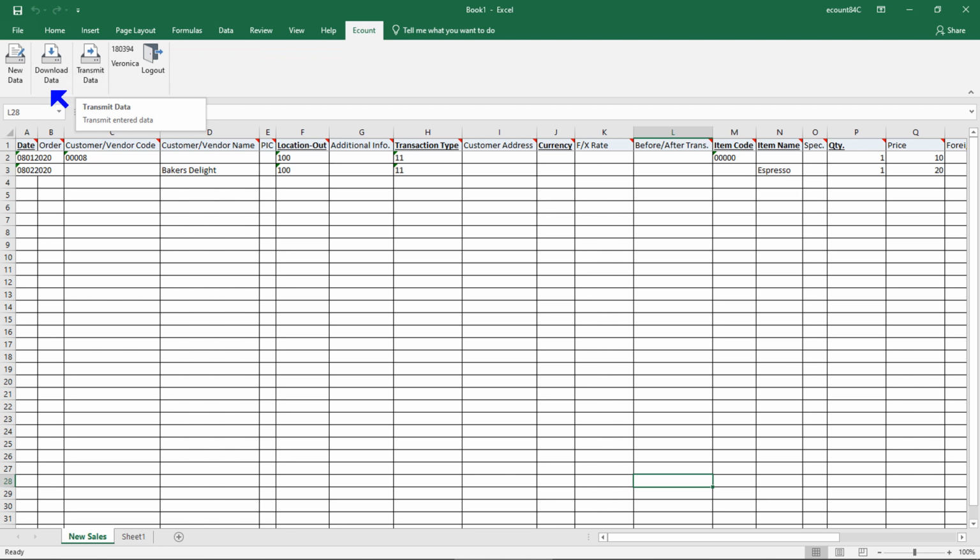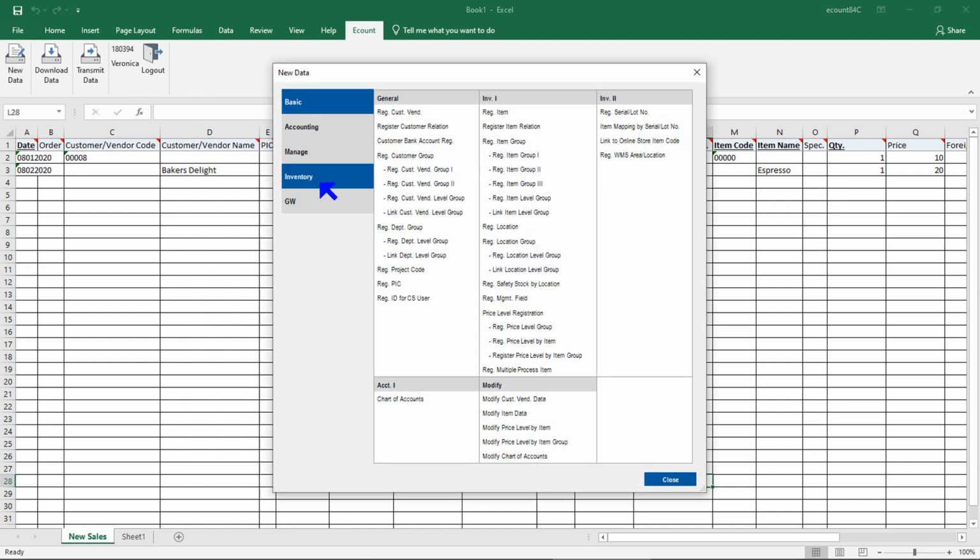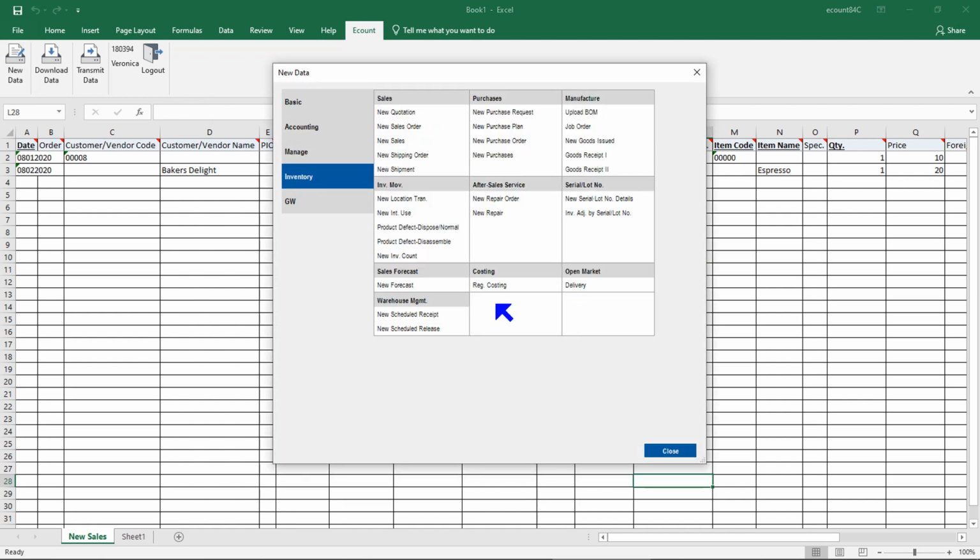And in addition to sales slips, you can batch upload slips of various other menus, such as quotation, sales order, purchase request, purchase order, and new purchase. So if you need to upload data to an inventory menu, select the menu, and the corresponding template will be downloaded. So please use this program to suit your needs.